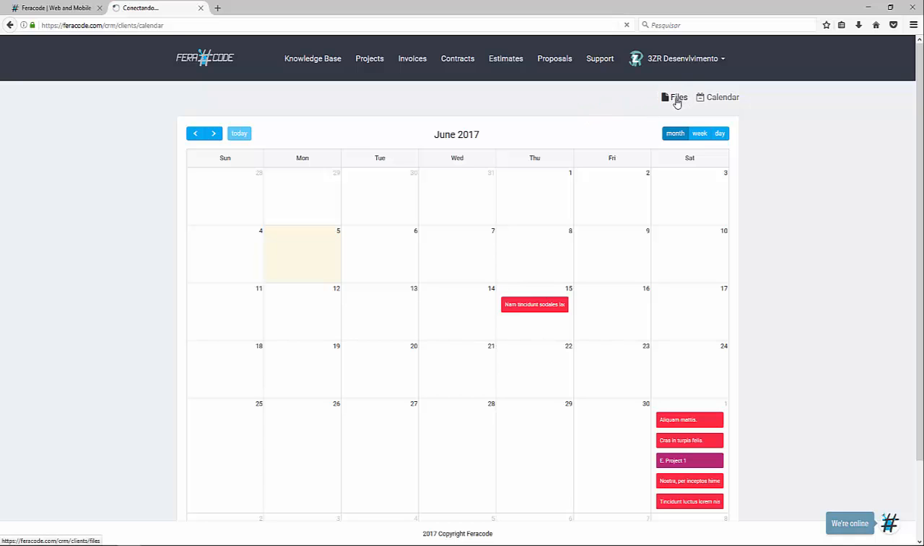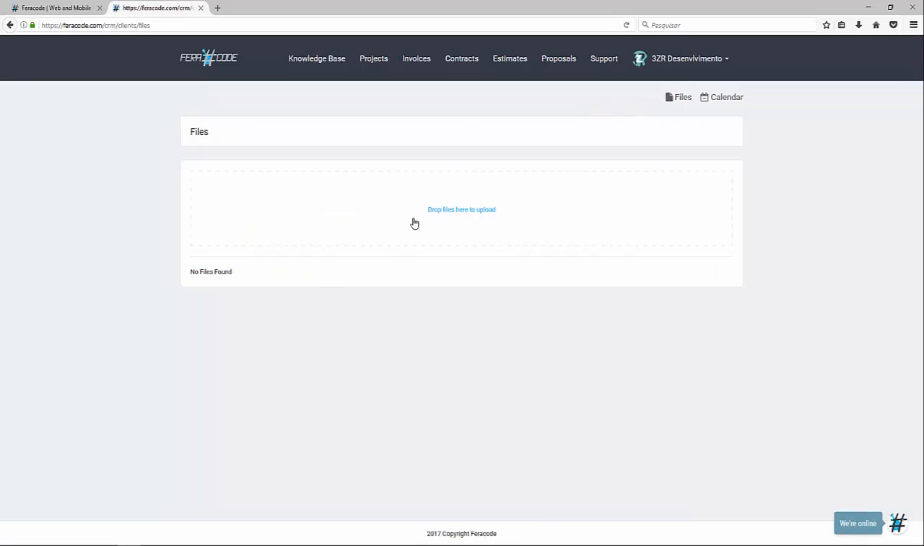Okay, and let's go to files now. Here you can pretty much drag and drop any file that you want for, let's say, an estimate or for the project that you're doing. It's just like the easier way to upload some files.